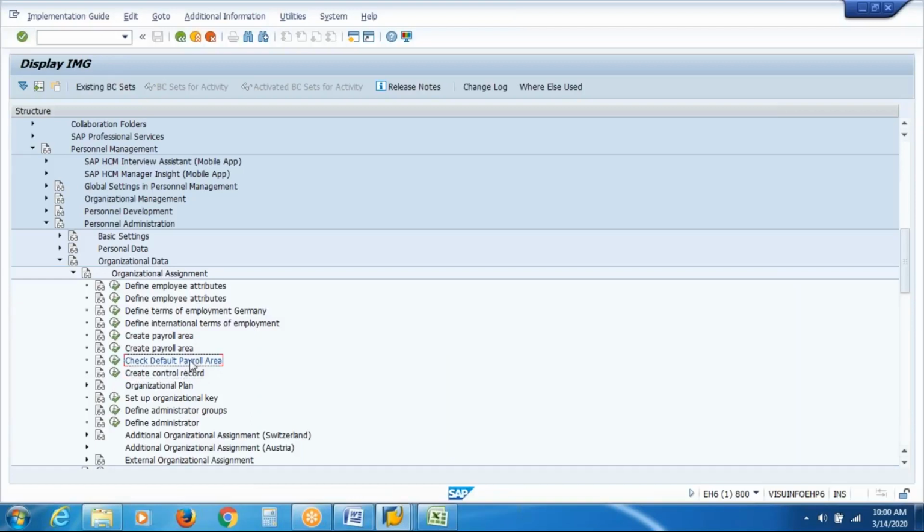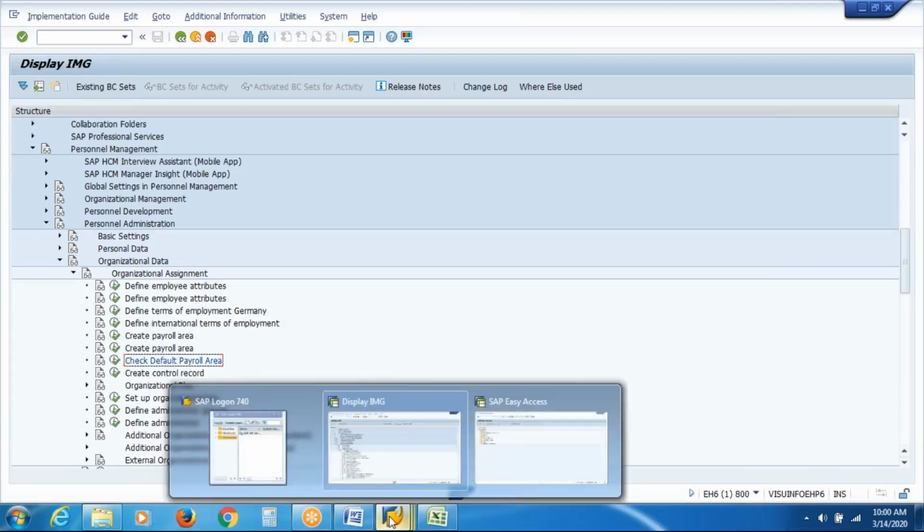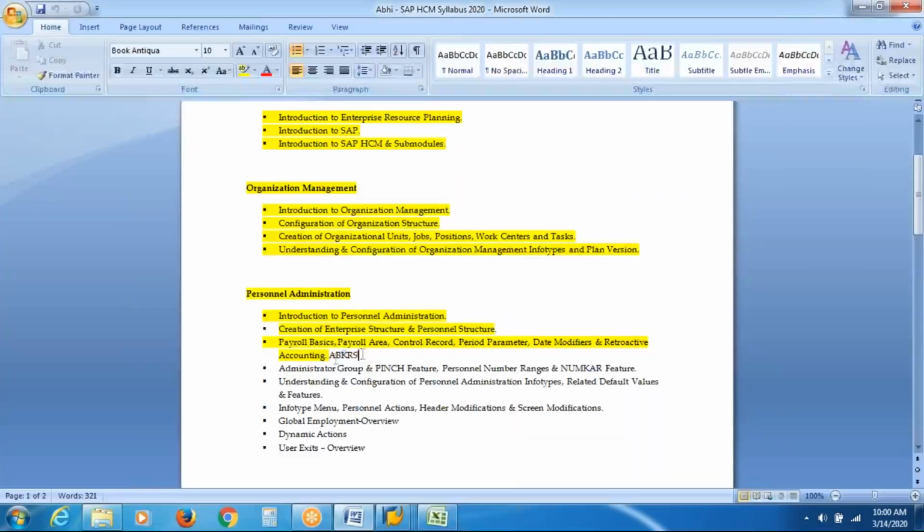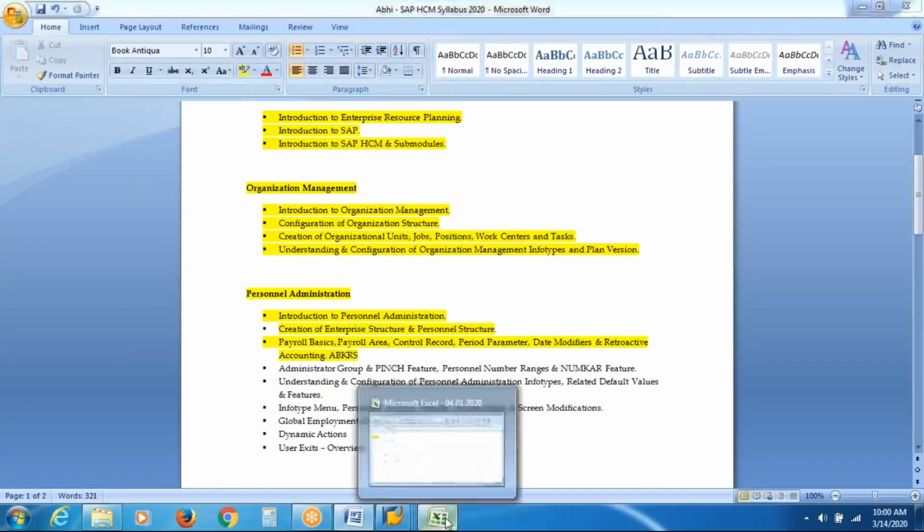That is what is called defaulting a payroll area, and that is the ABKRS feature. Okay. So the next concept is going to be administrator groups.